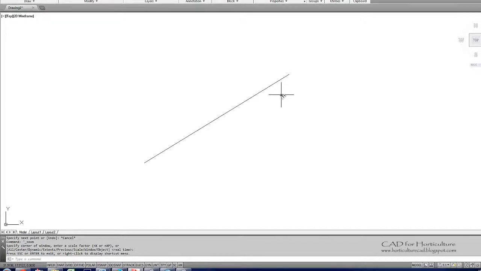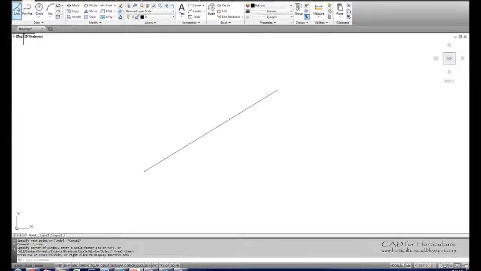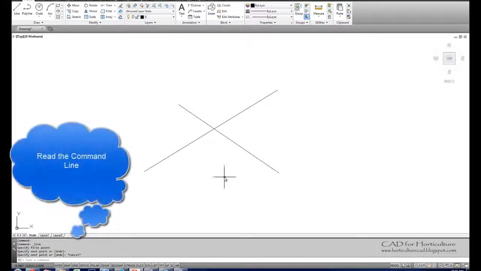Now let's try drawing another line. So we'll go back up, and this time I'll actually click on the icon. And I'll draw a line that makes kind of an X across the screen. Then I'm going to hit the escape button.